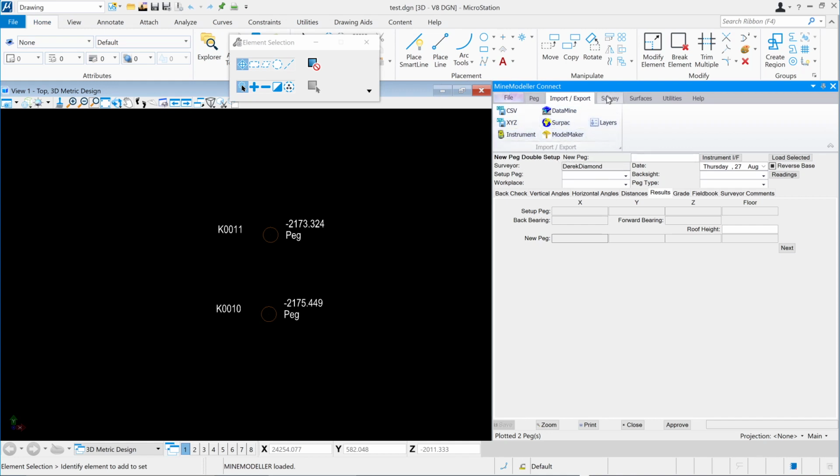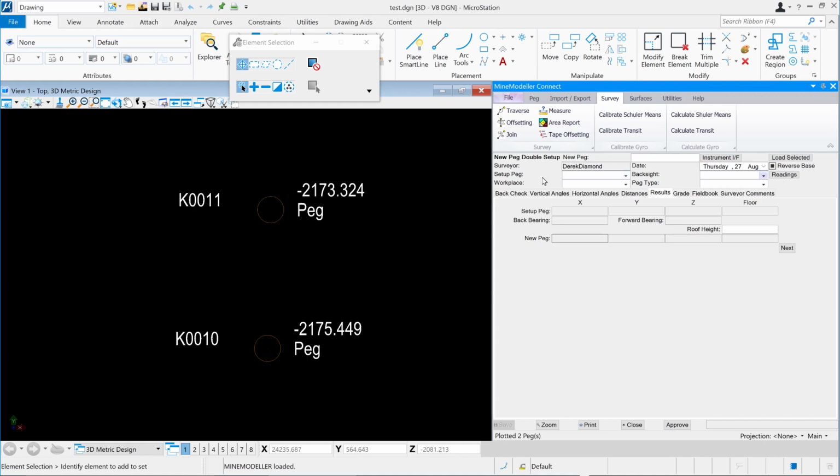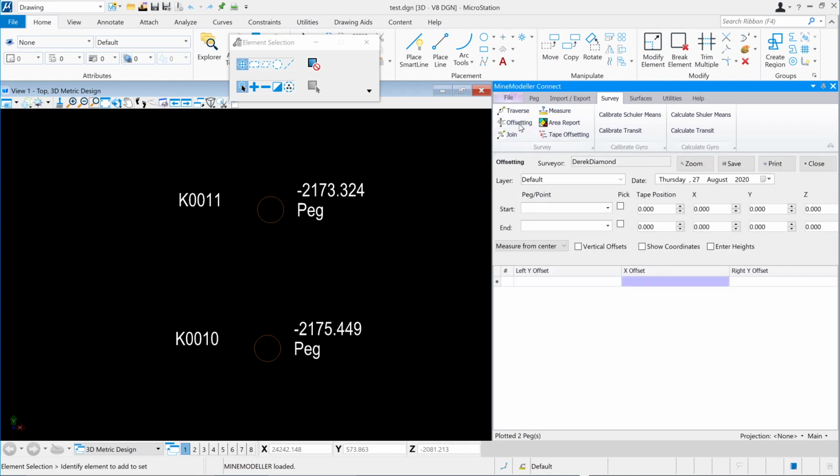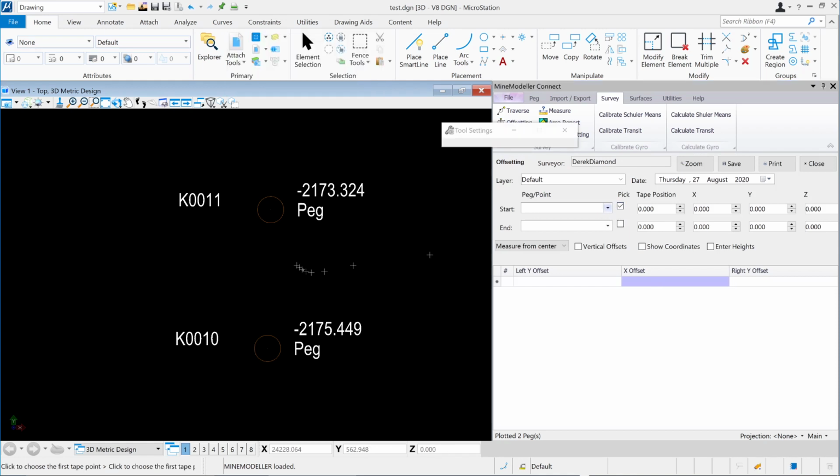Let's just first look at a very simple survey since we do have two pegs displayed to us on the screen here at the moment. So a typical thing you would do in surveying is offsetting. What you would do with offsetting is you'd first of all pick a start peg. So here we go. I can pick this peg over here.